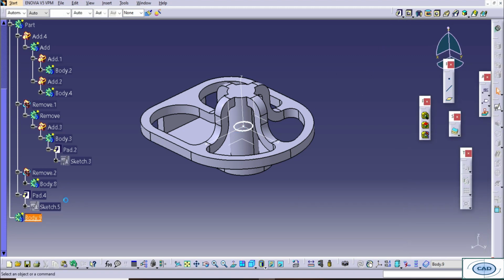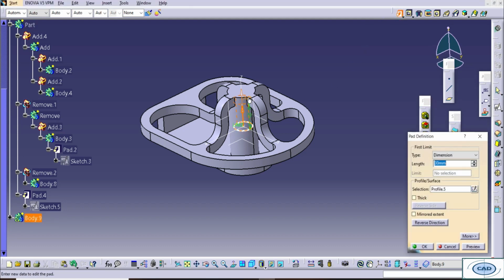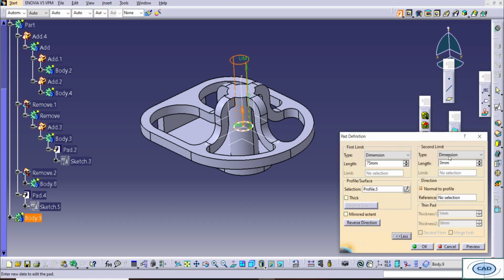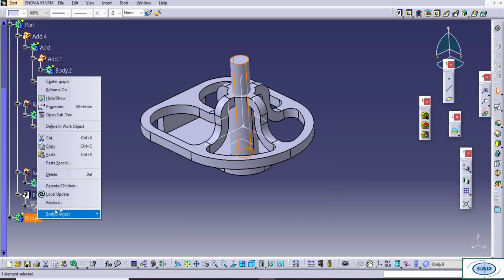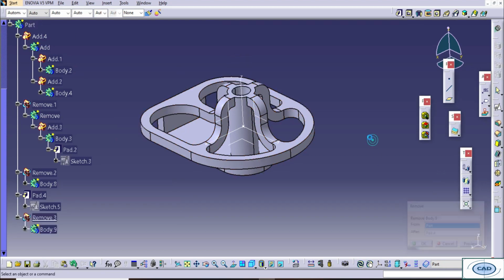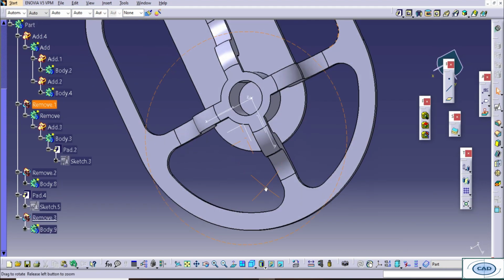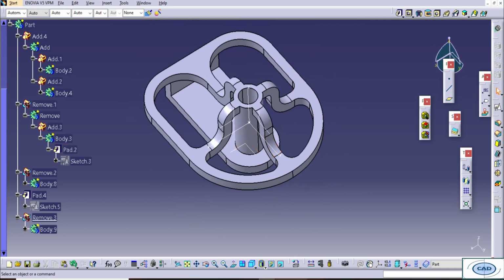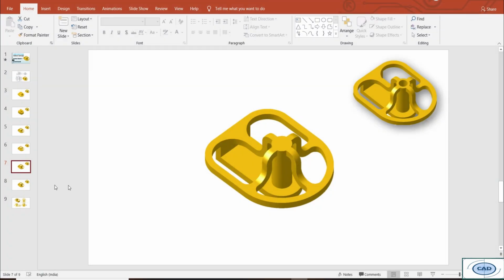Command, not for pocket. So this is the through circle throughout the pad, and at the bottom side it is up to that plane. So let's remove this from the part. So here the 3D gets completed, guys. Once again we'll check. Here our 3D and the target 3D match.